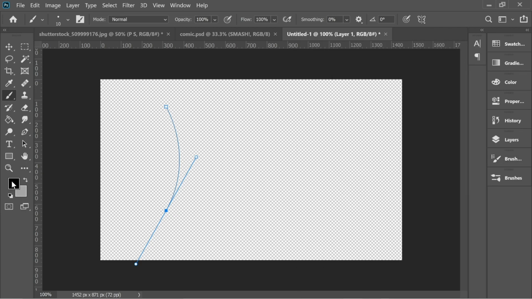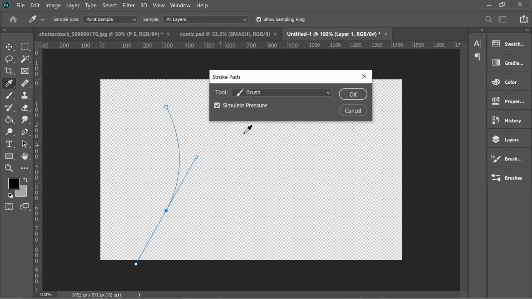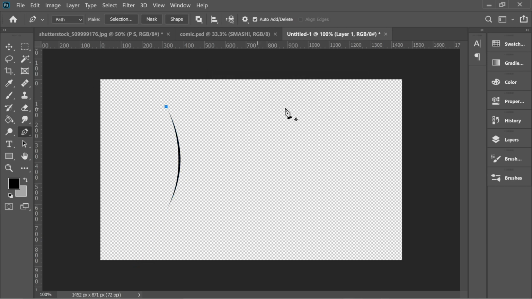Okay, and make sure you have a black color here. And get the pen and right click and then stroke path. And make sure you click on simulate pressure and okay. And you will have this.